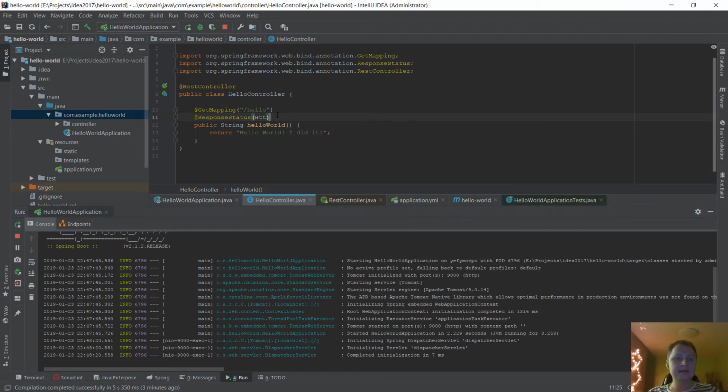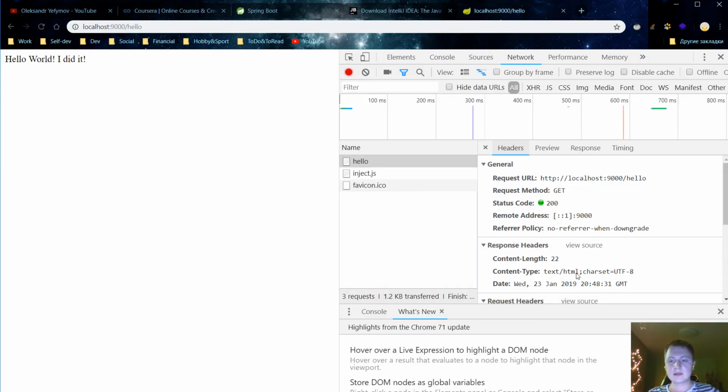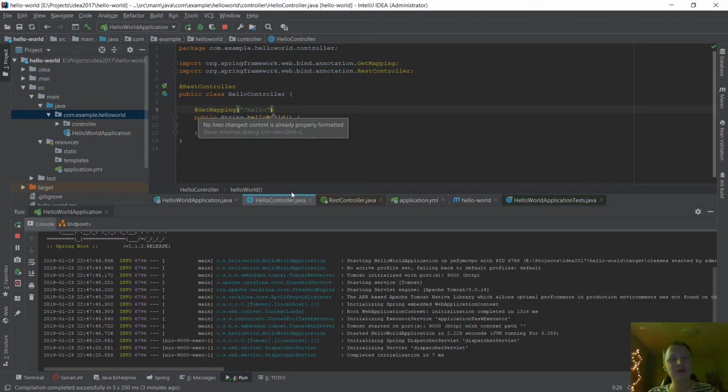But let's improve our endpoint a bit. As you can see here, text/html. It's not the best format. It's okay, not so bad, but not so good. In real life applications we are using application/JSON format or application/XML. XML is used in very old applications, and JSON in current applications.